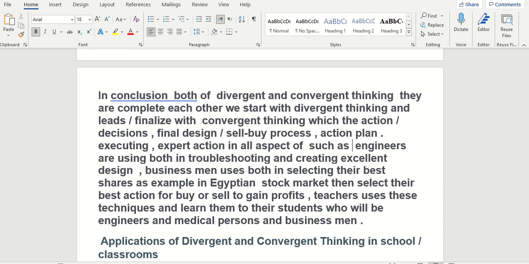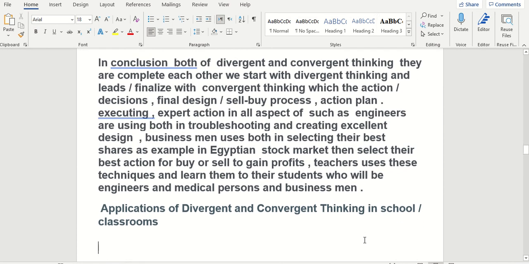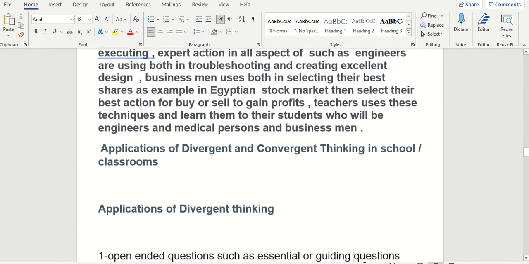Businessmen use both in selecting their best shares in the stock market. As an example, in the Egyptian stock market, they select their best action for buy or sell to gain profits. Teachers use these techniques and teach them to their students who will be engineers, medical persons and businessmen. Applications of divergent and convergent thinking in schools and classrooms.